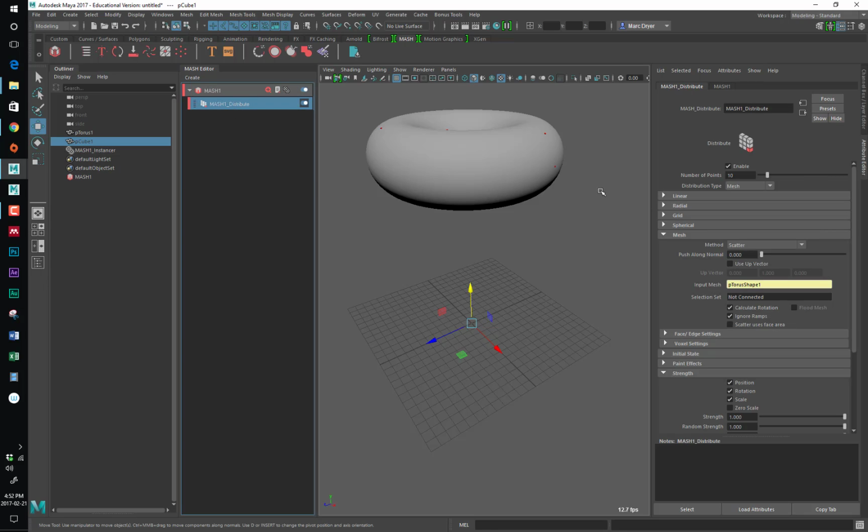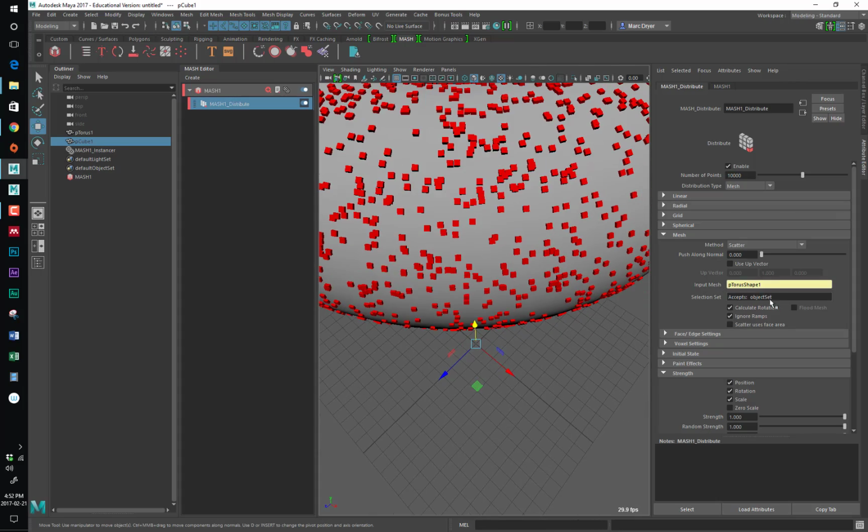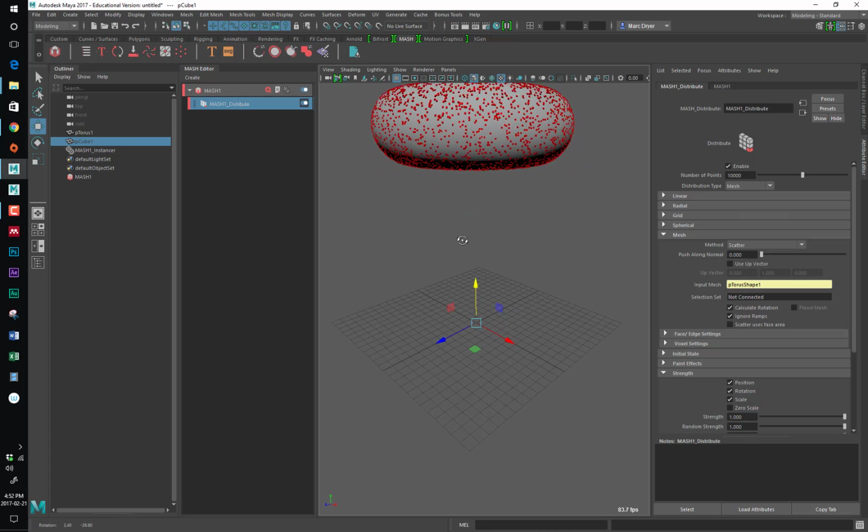There aren't that many of them, so if I go back into my distribute node, you can see I only have 10 here. I change it to 100, there are many more, 1,000, 10,000. Now how are they being distributed over the surface? Well, they're just scattering, and in most cases this can work quite well.